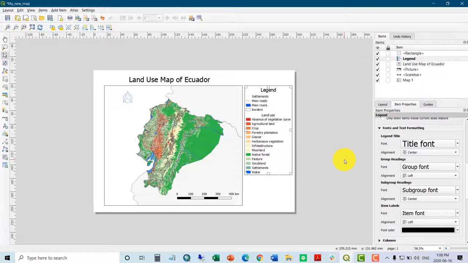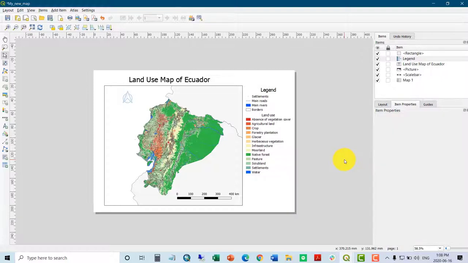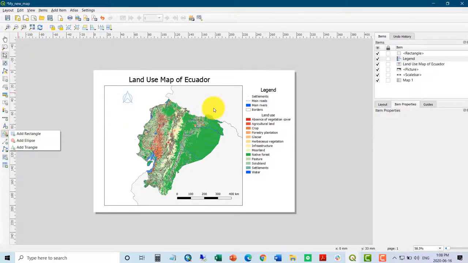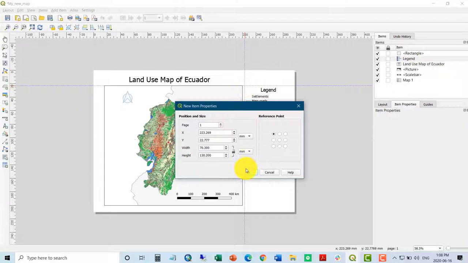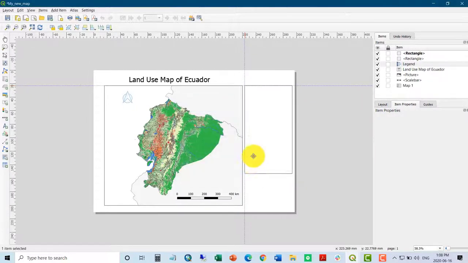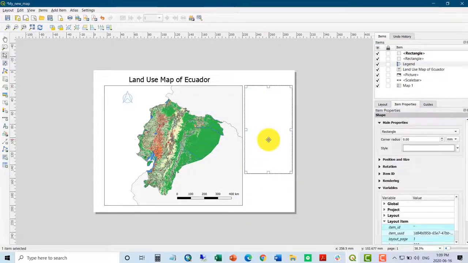Now we are going to add a frame around the legend. To add a frame, we again need to select the rectangle. So you can say I'm selecting a shape, and then select the rectangle, and then around the legend add that rectangle. So you can see I selected it. Now I'm adding around it, but the issue is that it's going to overlap. You cannot see the legend.